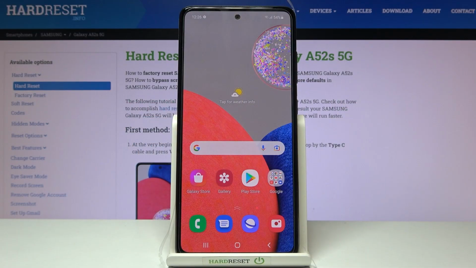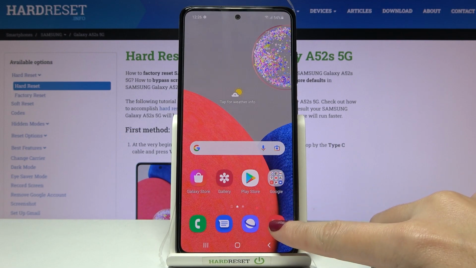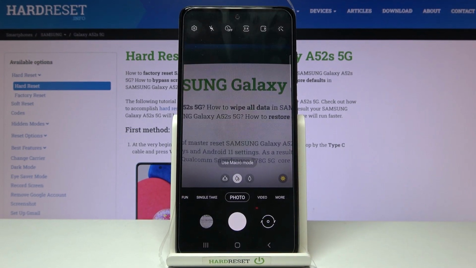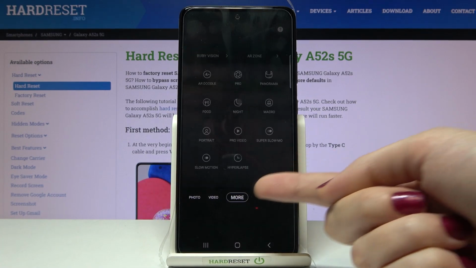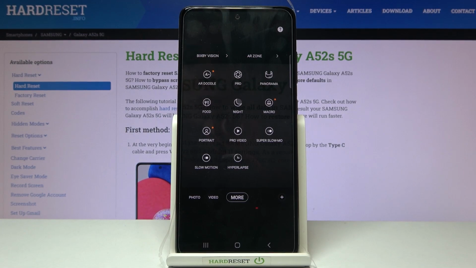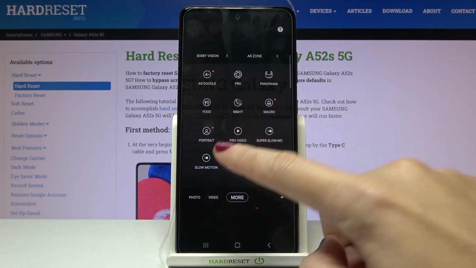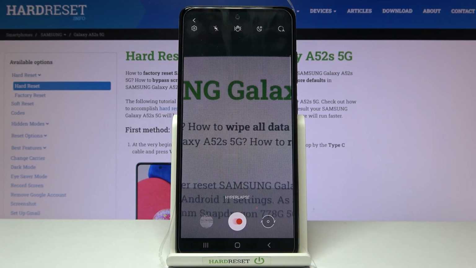Welcome, here I've got Samsung Galaxy A52s 5G and I'm gonna show you how to record the Hyperlapse video on this device. So let's start by tapping on the camera button to open it, and for now we are on standard photo mode, so we have to change it by using this settings bar and just simply going to the right to more. Here we get access to more modes of this camera, one of them is the Hyperlapse, so let's pick it.